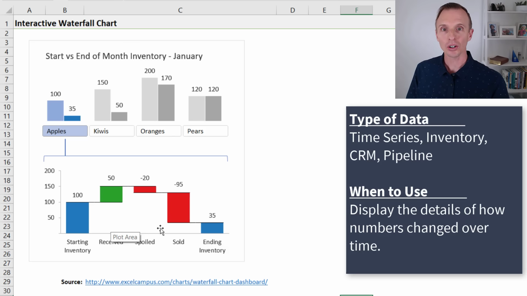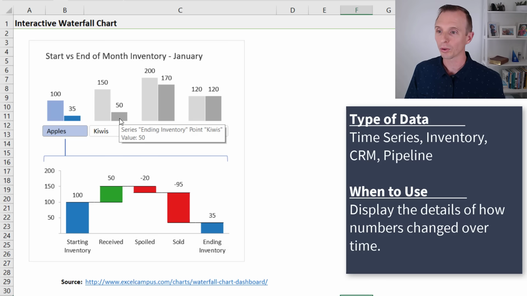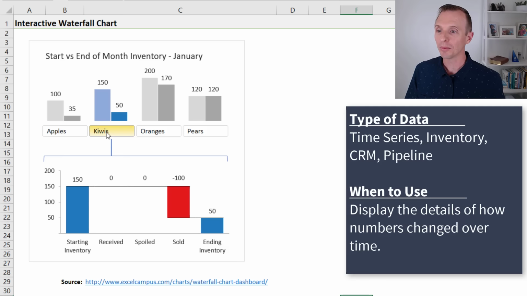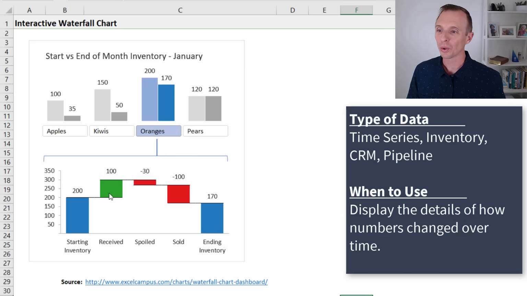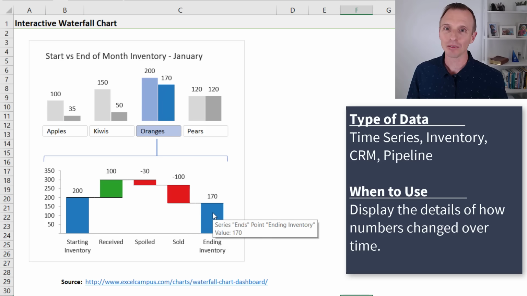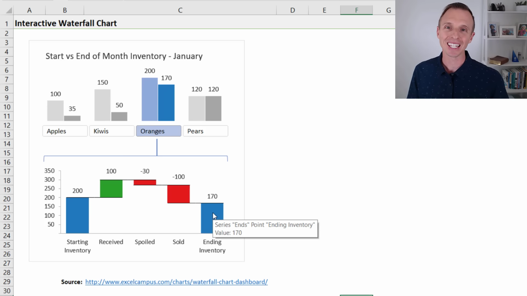Now, what makes this chart unique is that we can see multiple waterfalls for different items within one chart. So up here at the top, we have those starting and ending inventories for different items here. And there's a slicer here where we can actually click on this item and then display the waterfall chart for that item below. So we can click oranges here and we can quickly see what happened between the starting inventory of 200 and the ending inventory of 170. So it allows you to take a lot of charts and condense them into just one chart and make it interactive.